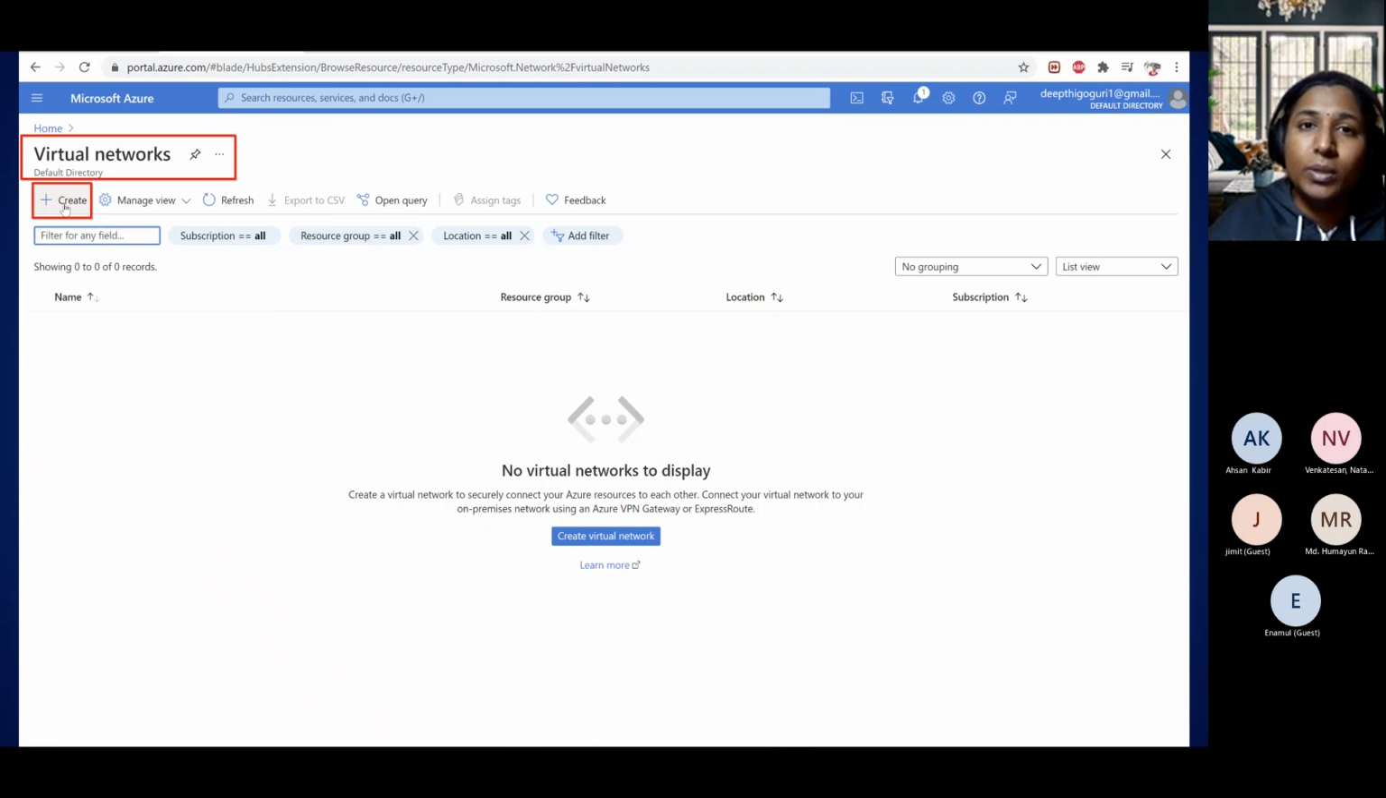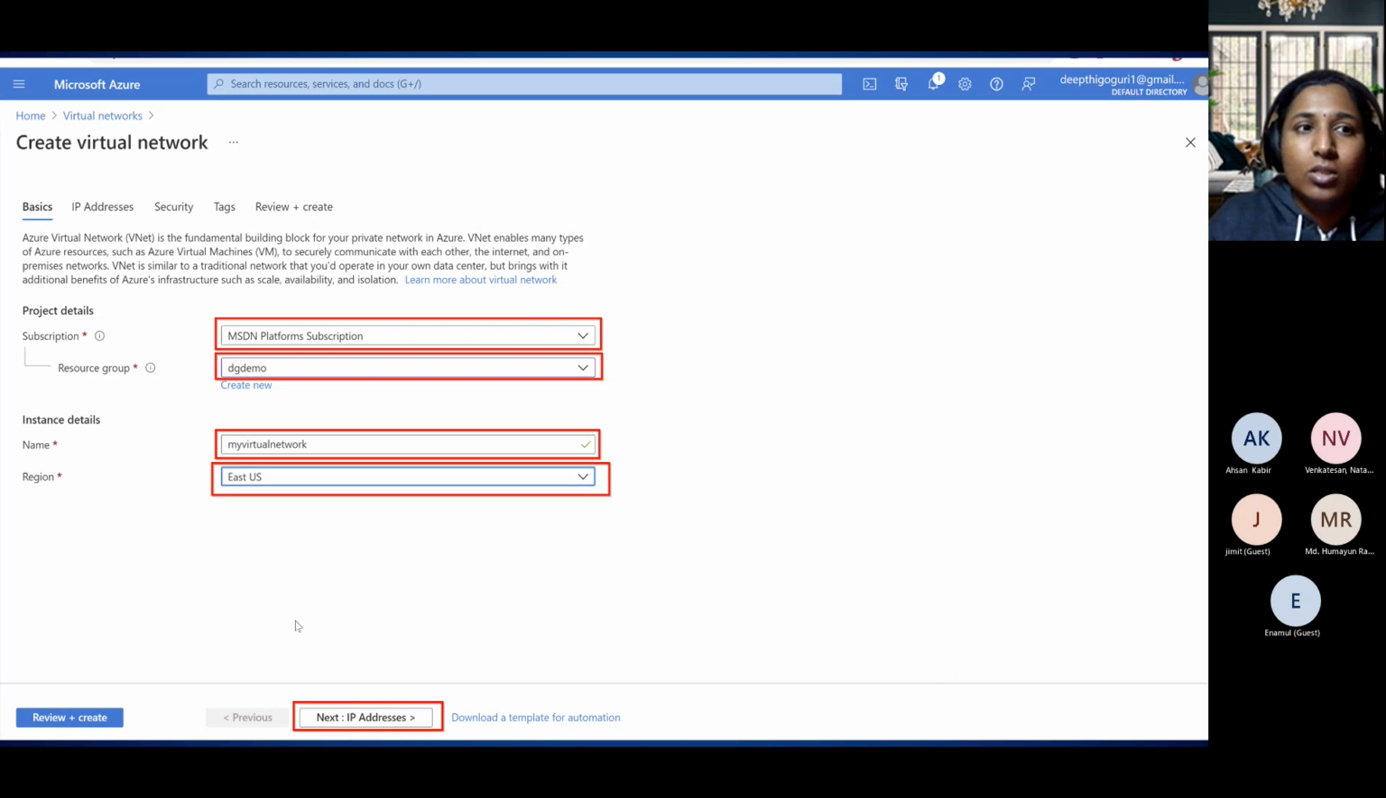Again, I'm using screenshots because I felt this is a cleaner way of showing things, instead of me doing the demo and then it saying, hey, this is not available, this is wrong. So I put everything in screenshots just to make the flow correct. So go ahead and press on create. Once you press on create, it will open up the create virtual network page.